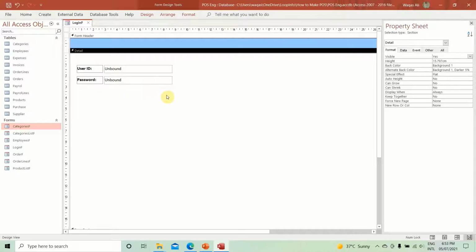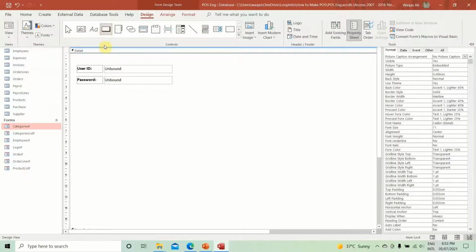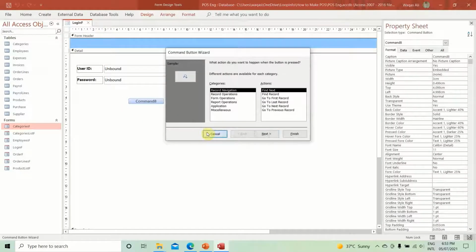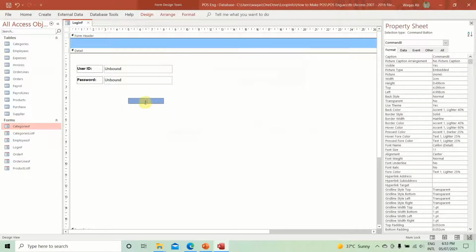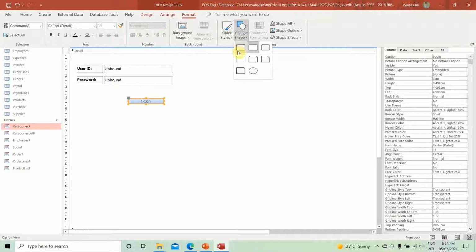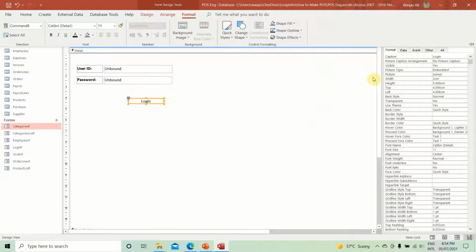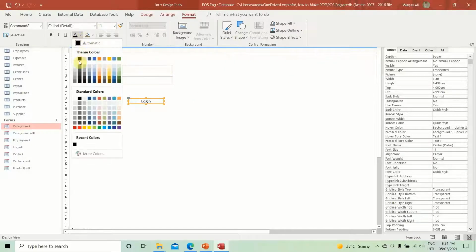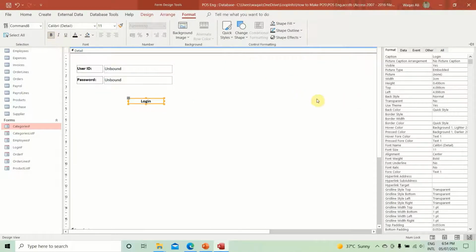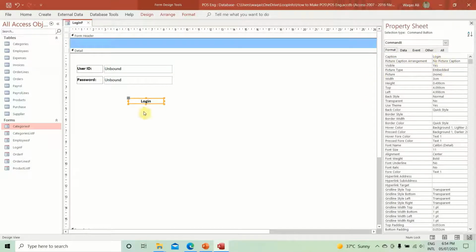Right, now I would like to have two buttons, one for login, one for cancel. Let's go ahead and do that by clicking on design and grabbing a button. All right, and we'll cancel this, we don't want it. So the first button is for login. Now let's change the shape to rectangle, change the style to this. Let's make the font full black, bold, and I would like to have an icon. Let's have a key icon.